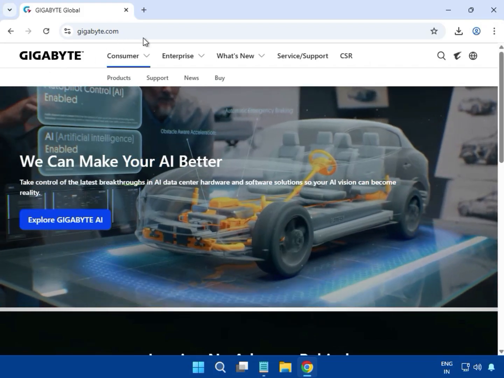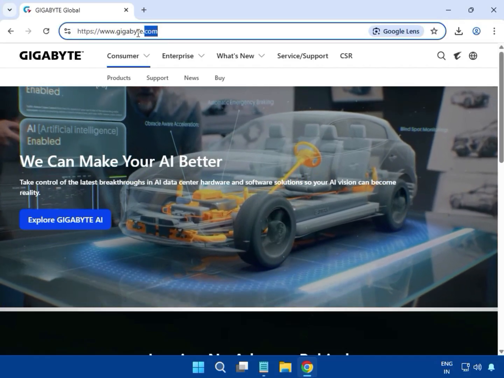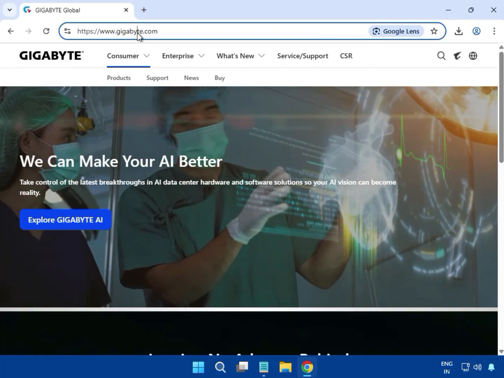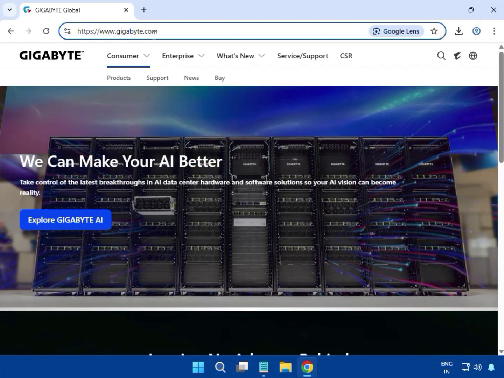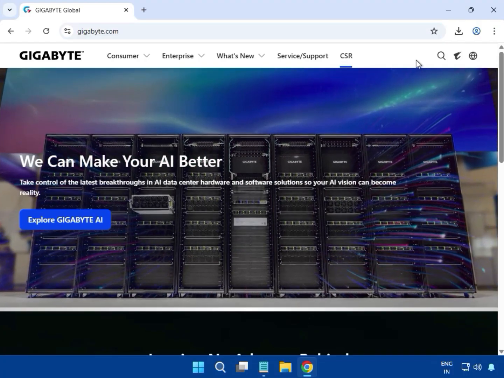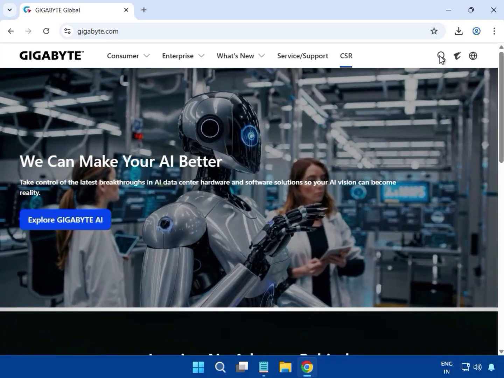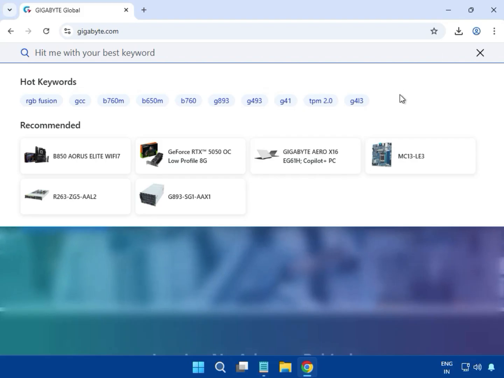First you have to come to this website, www.gigabyte.com. This is the official Gigabyte website. Any device that requires a driver, you can find, download and install here. On the right-hand side you can see the search button. Just click it and then enter your required model number.